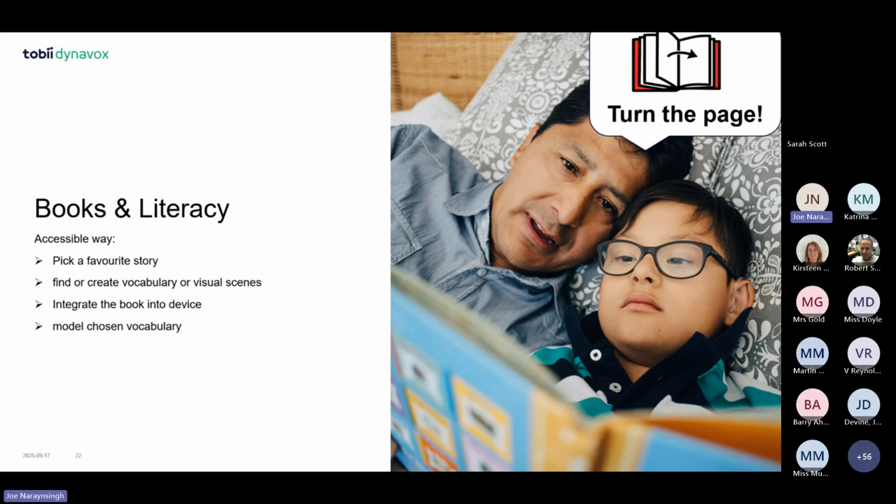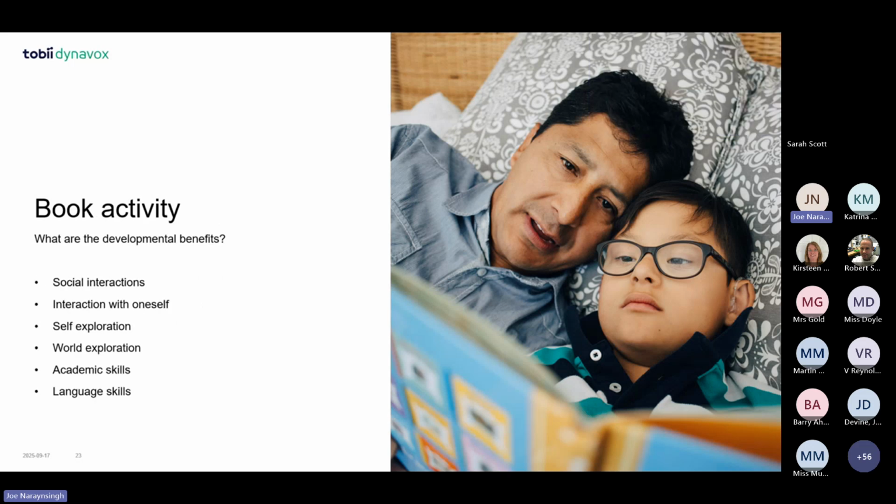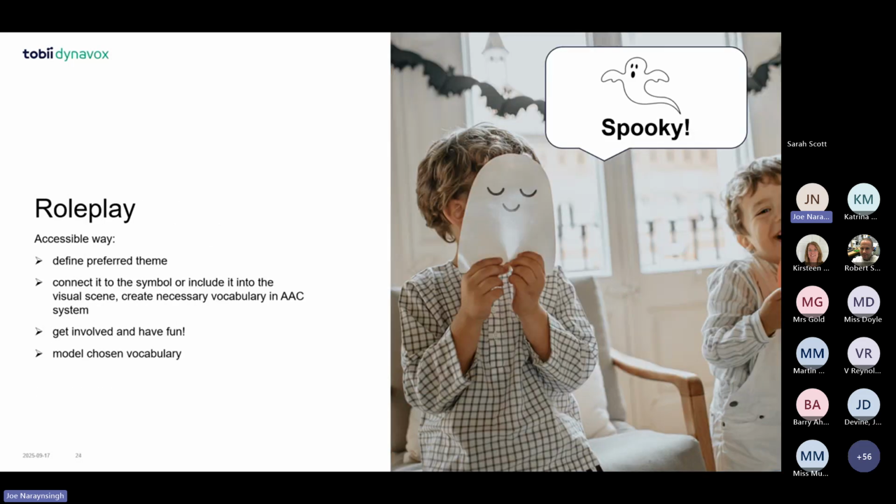We want to model certain words. So for instance, we've got free books that you can add into our software around your initial core words like go and more, and every page has the word go on it. So it gives you lots of opportunities to model the word go whilst you're reading. Similar developmental benefits. And then there's lots of these kinds of things. As I say, I'll fly through these so I can actually show you on the app. But things like role play can be fun.